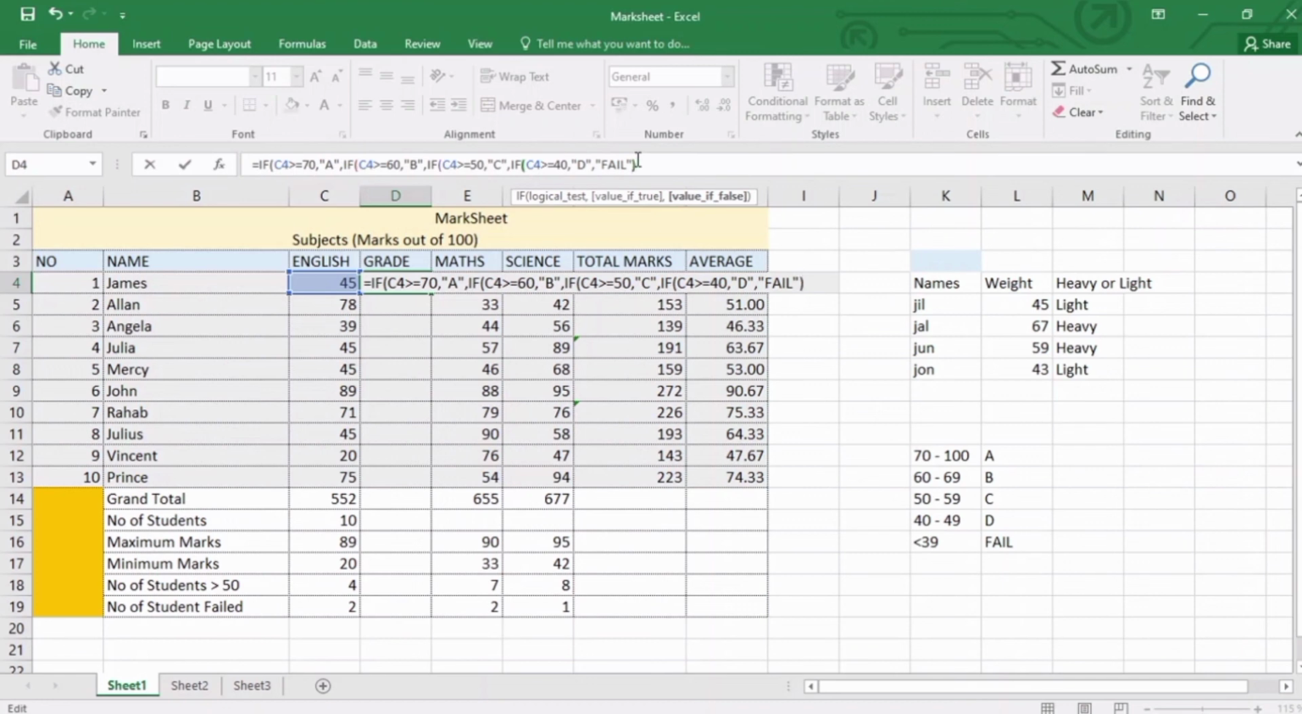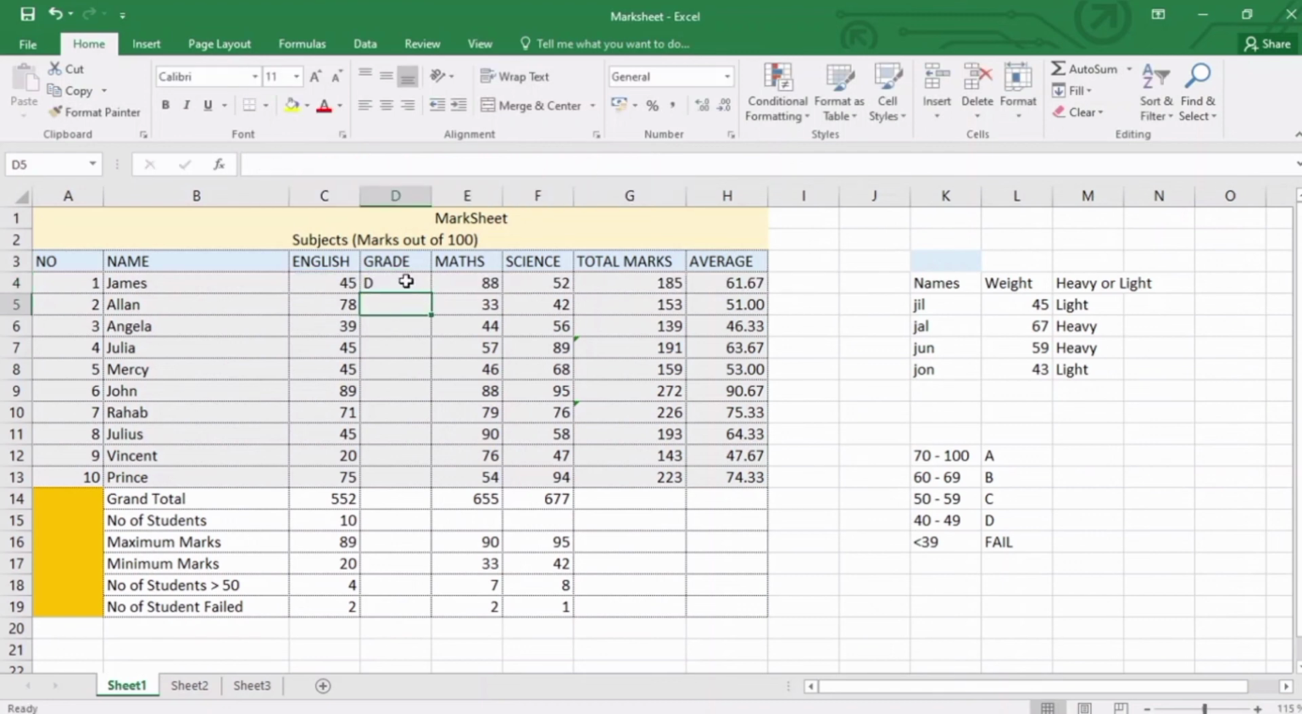1, 2, 3, 4. And then you press enter. And you can see this student called James got D in English. And when you autofill, you're going to see the grade for each student. So you see students who have A, students who have failed, and students who have D.